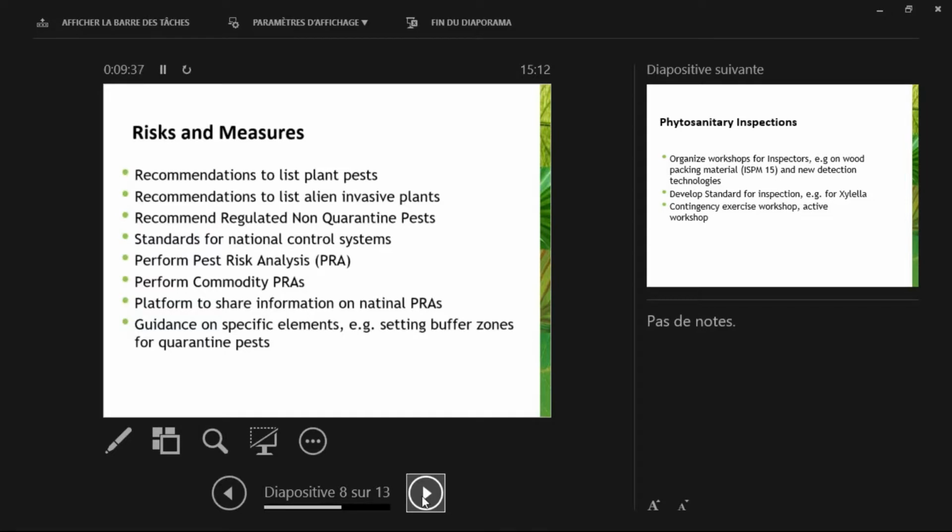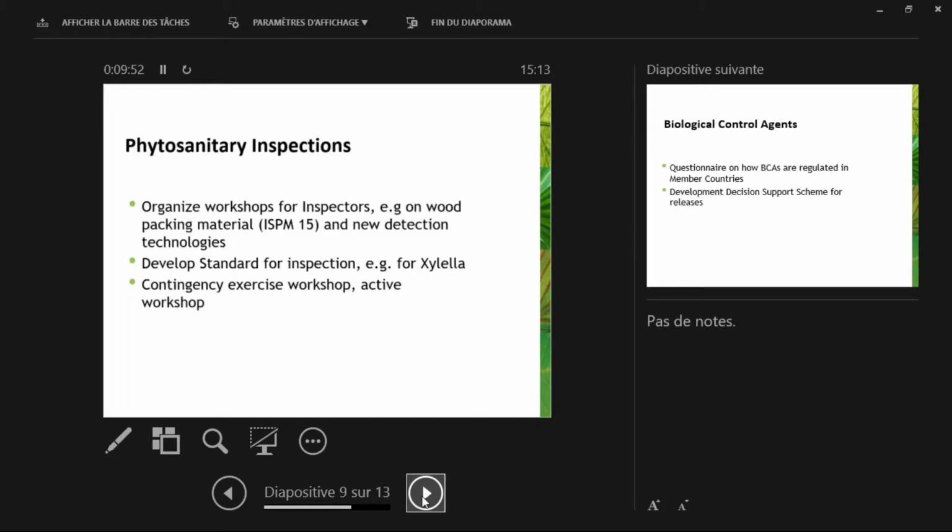We also developed a platform to share information on national PRAs. And EPPO gives guidance on specific elements, for instance, recently on setting buffer zones for quarantine pests. Phytosanitary inspections: EPPO organizes workshops for inspectors. In the past, this was done on wood packaging material, but also on new detection technologies. And standards for inspections were developed recently for Xylella.